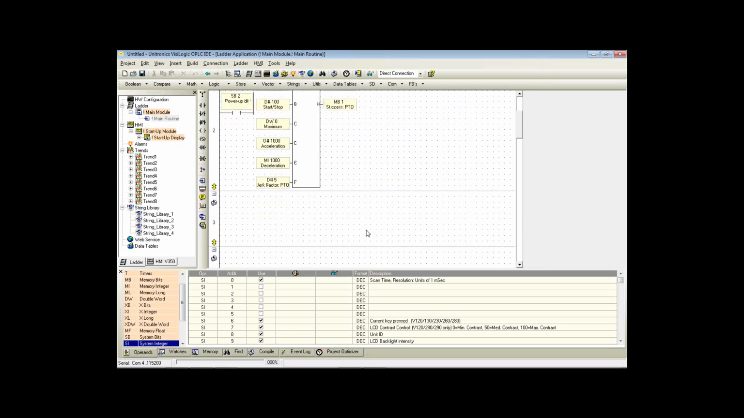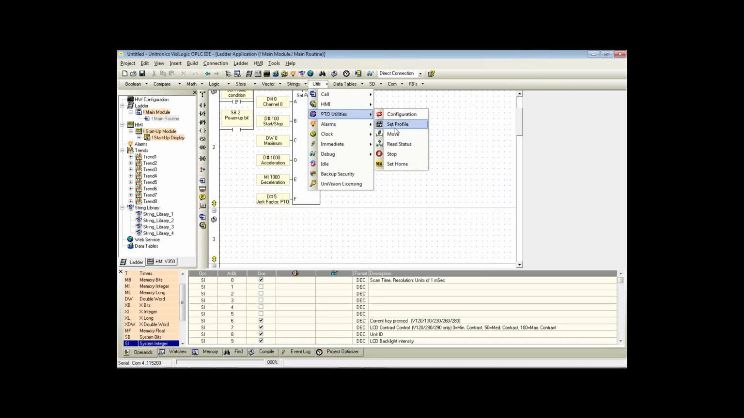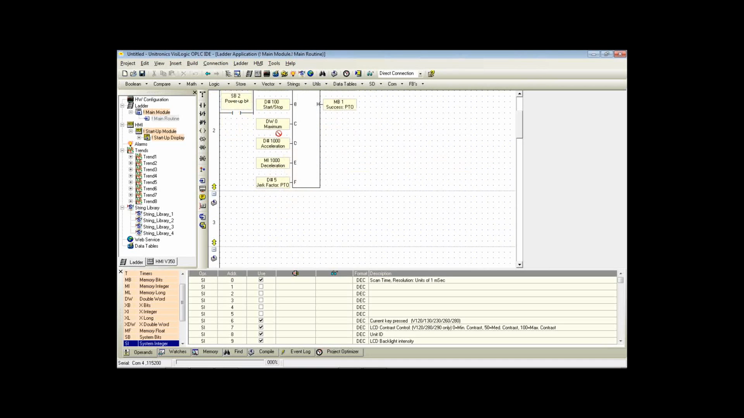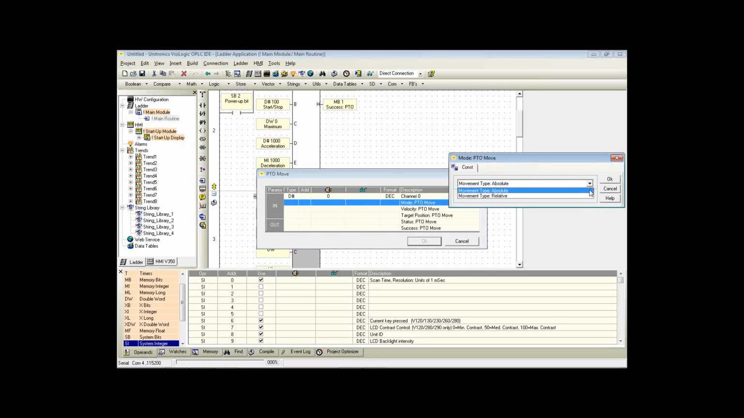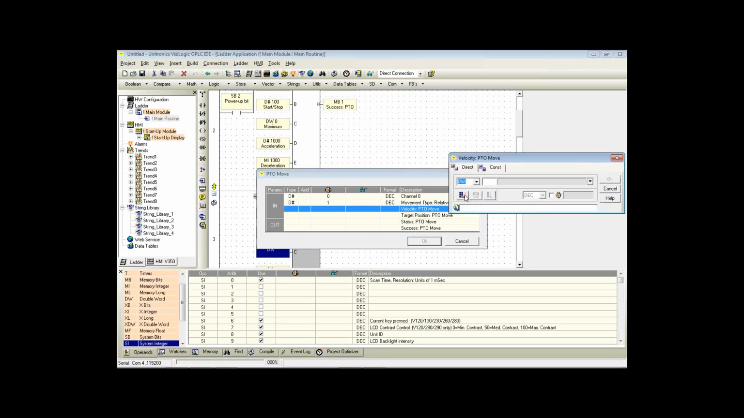After we configured the PTO channel and we set the profile for the movement, the next thing we will want to do is to create the actual movement. Again, we have the model for that, the PTO move. I will place it somewhere in the next net. We'll have to choose the channel number, the type of the movement. For our demonstration, I will choose relative movement.